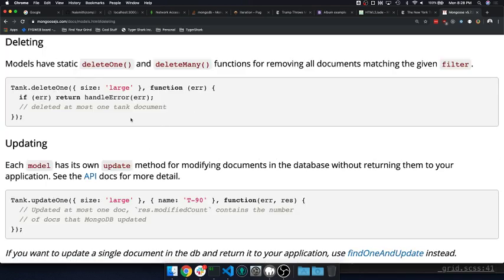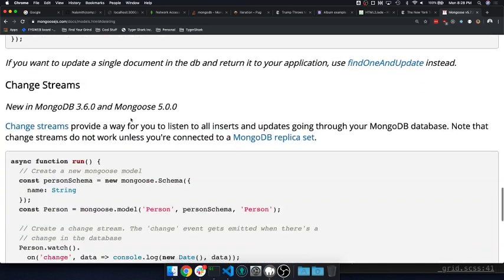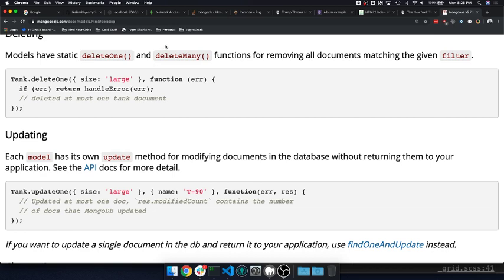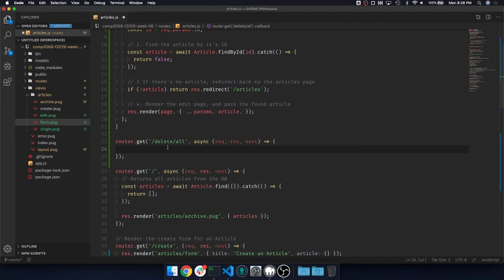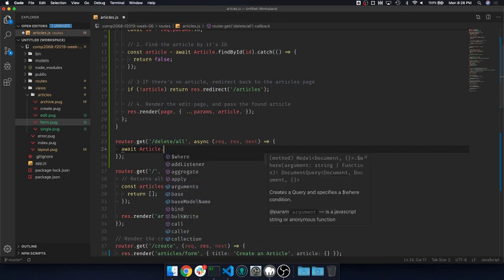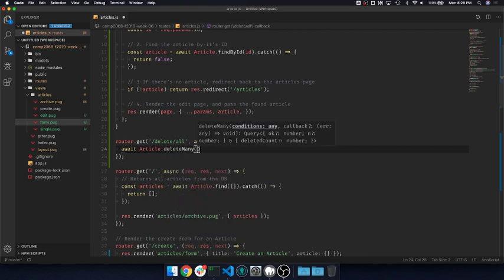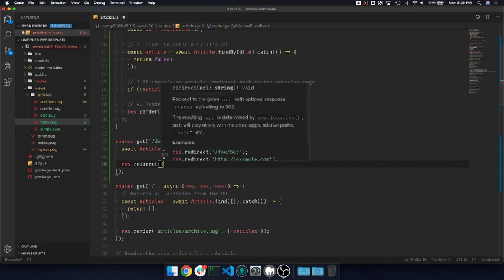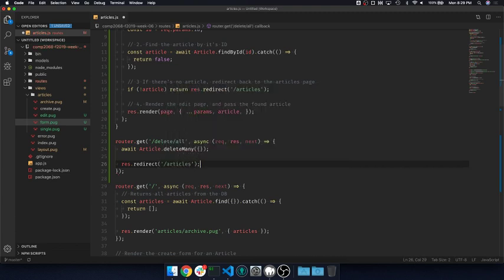there are models that have delete one or delete many. So we can just use delete many for removing all documents matching the given filter, and we will just give it a filter that's of everything. So what I can do under delete all is say await article.deleteMany, and then just give it an empty object. And then I'm going to res.redirect back to the articles page.